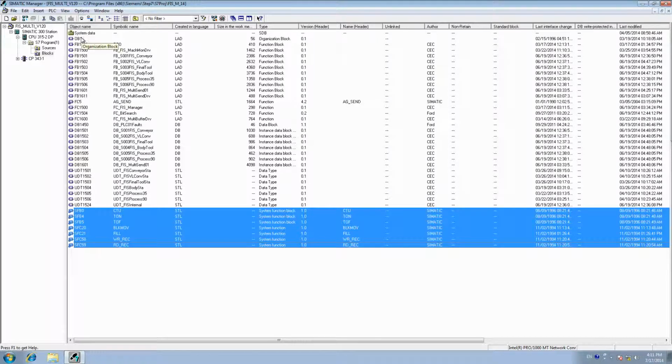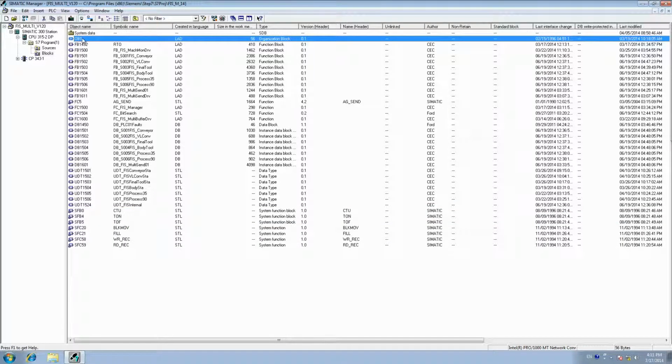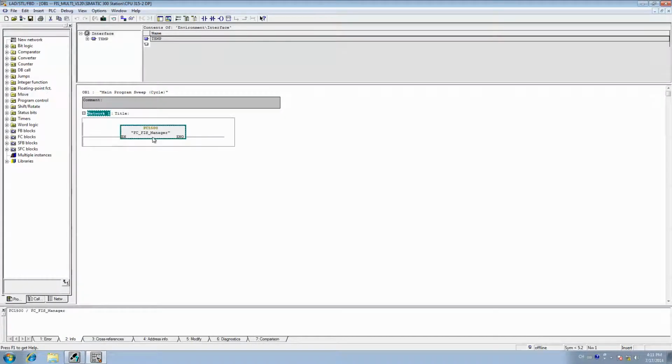I'm going to walk through the program. OB1 needs to make a call to FC 1500. That's what kicks off all the FIS logic. You could put this FC1500 call in an alternative MCP file if you want, or OB1 is traditionally where it would go.